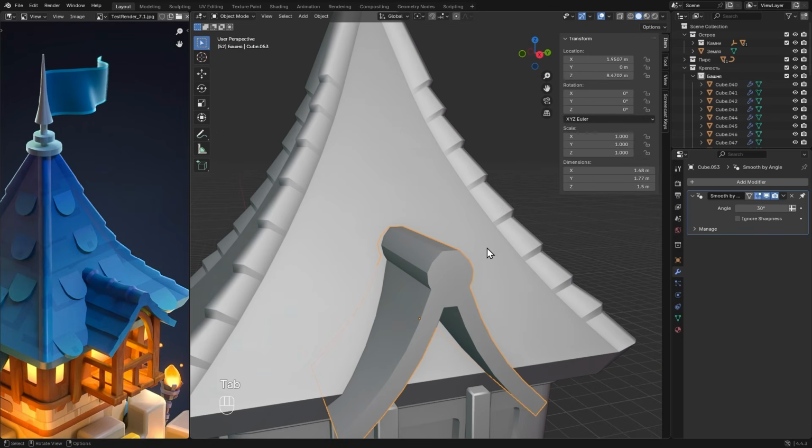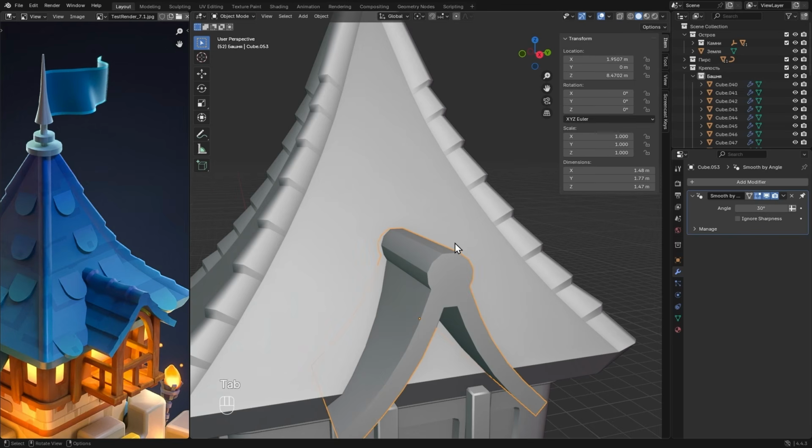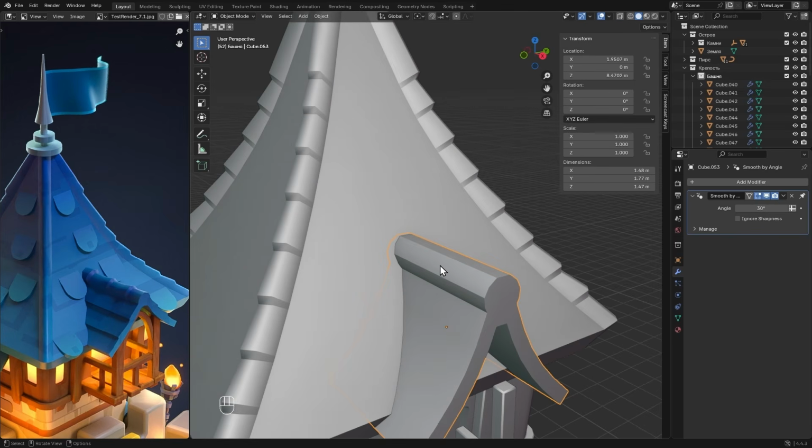If you like the shape, awesome. If not, go back into Edit mode and tweak it. For example, moving this face down to get a more rounded profile. You might also notice some sharp edge shading here. Let's just increase the Auto Smooth Angle parameter. There we go, that looks much better.